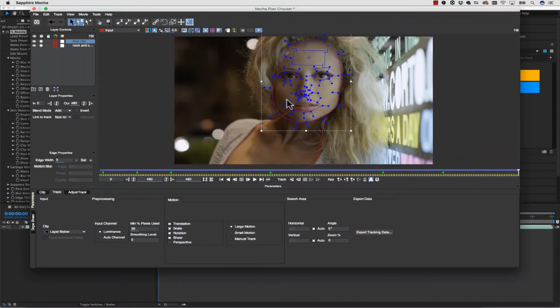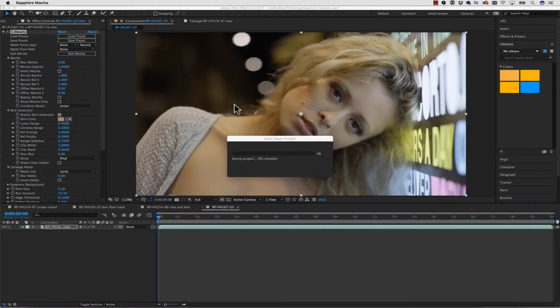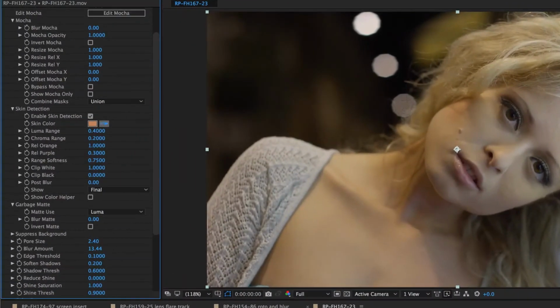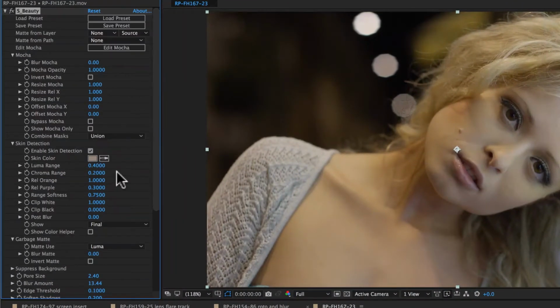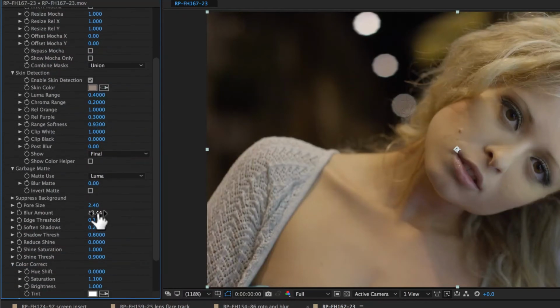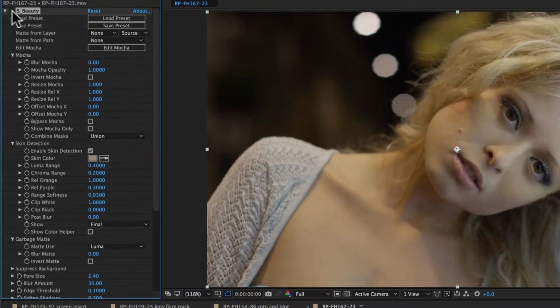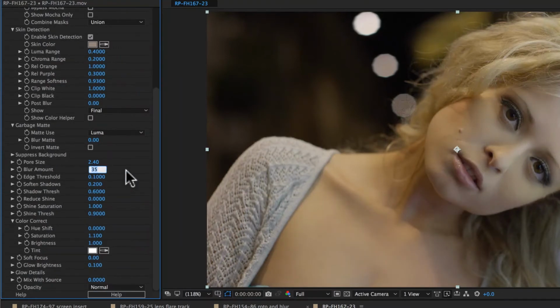In Mocha, you cut your keyframes down to about 1/3 of what you would normally use, cutting your roto time in half. We're going to save this and close it, and now we're going to apply our effect. So let's check our Luma range to apply our beauty effect, and let's increase our range softness, and let's increase our blur amount. Let's increase this to like 75 so you can really see what we're doing.